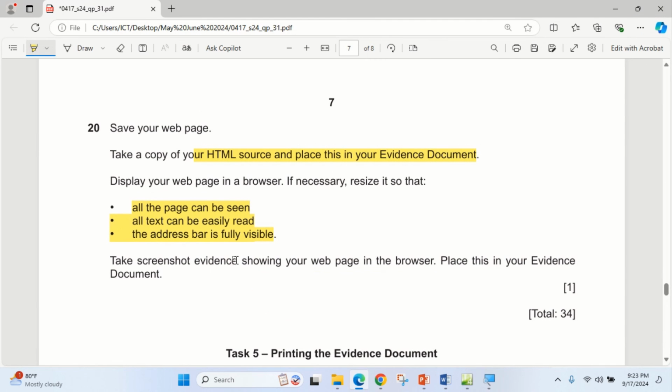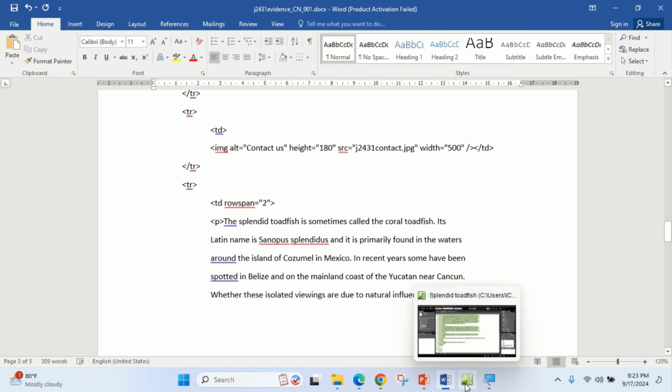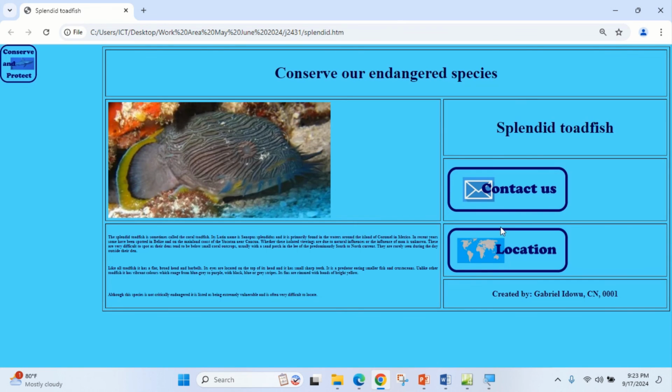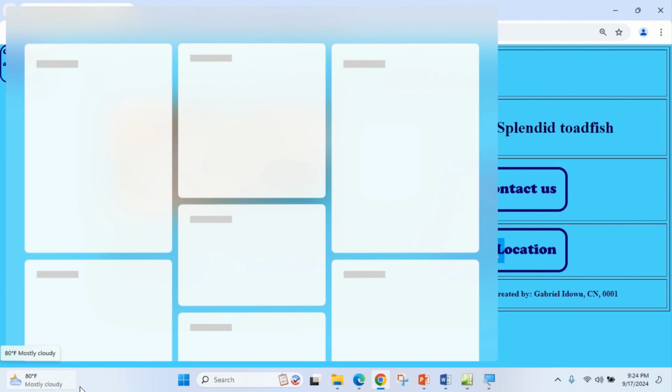Then after that, the address bar is fully visible. Display the web page if necessary. Resize it so that all the page can be seen, all text can be easily read, the address bar is fully visible. Take the screenshot evidence showing your web page in the browser. Place this in your evidence document for 1 mark. Okay, so I'll go to it. Everything is fully visible, nothing is hidden. Then the address bar is showing. Then I can take the screenshots.